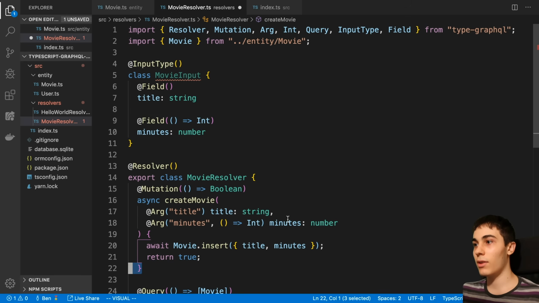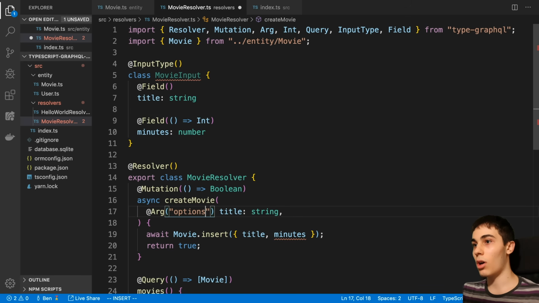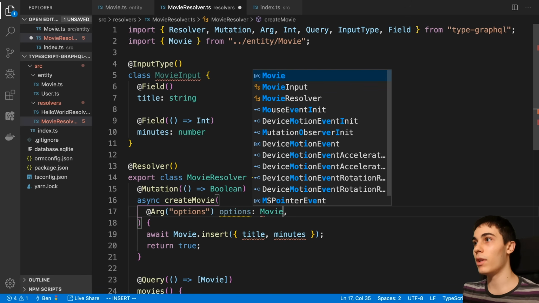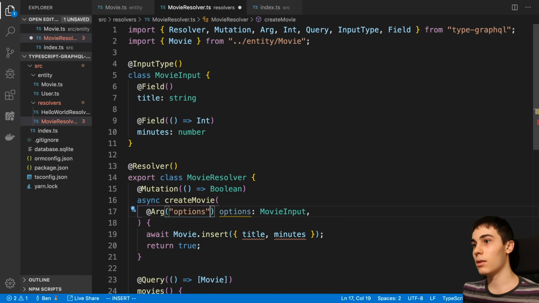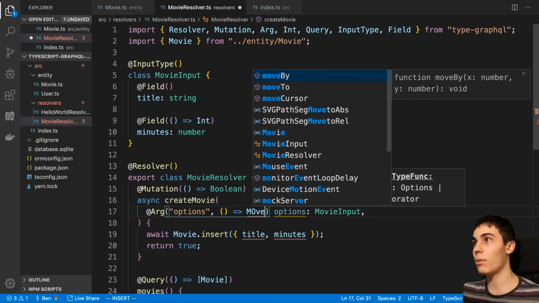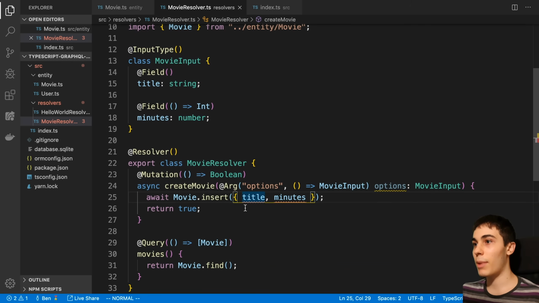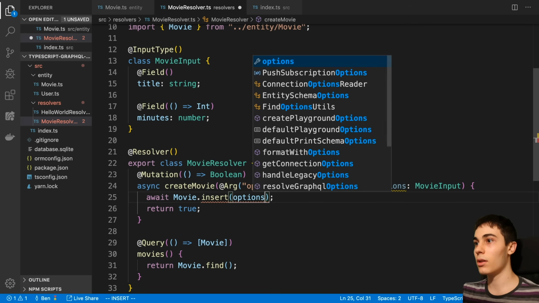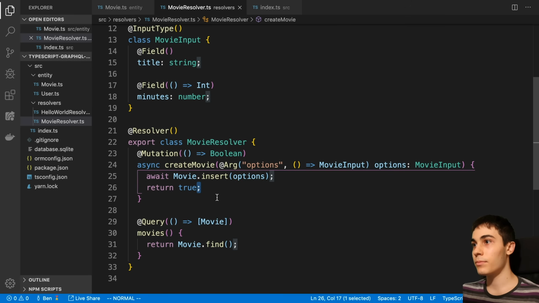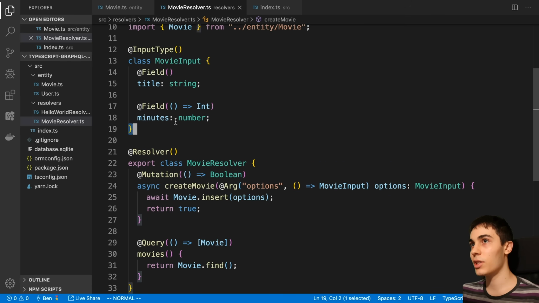And so now instead of individually specifying the arguments, we have a single argument, which you could call options, for example, or input. And this is going to be of the type movie input. And so we can specify the type here, movie input. And then here I can just pass the options directly into the insert. All right. So now you'll notice we can just add fields to this movie input, and we don't have to do anything different here or add any more arguments.